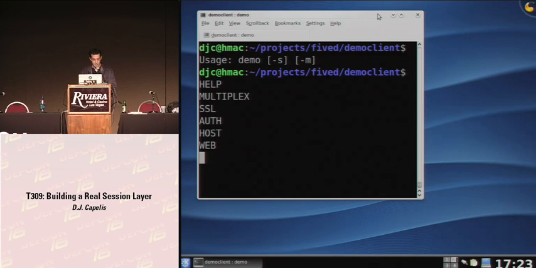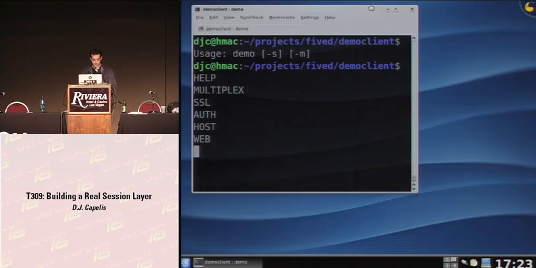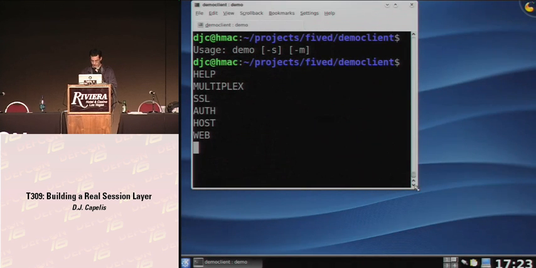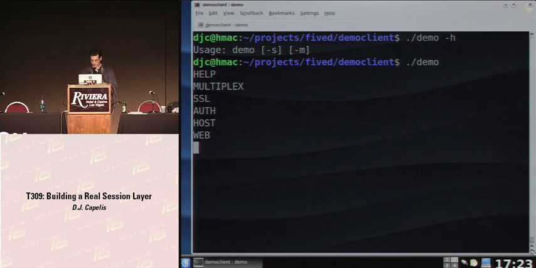Hold on. It's going to be a little bit tricky. Oop. And... da-da-da-da-da. Is that good?